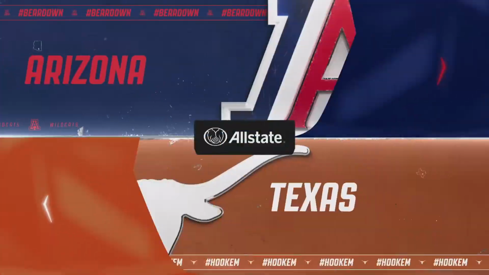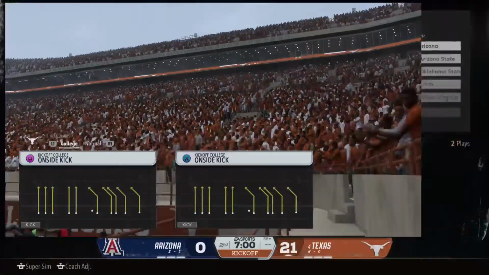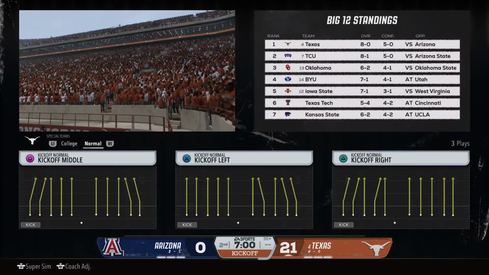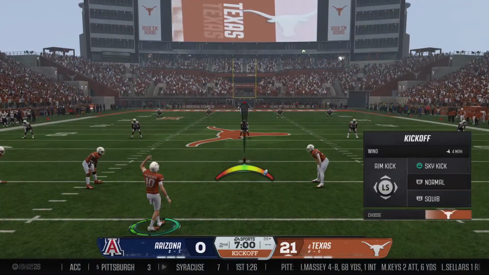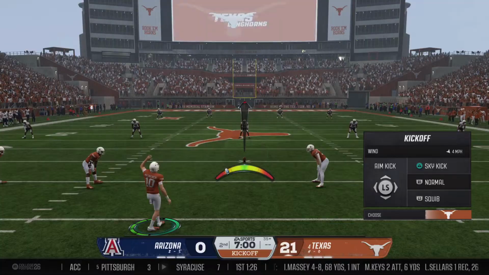Now the challenge here, they've taken a punch, but they can't let it get out of hand as we start the second. The kickoff team is on the field, and we're ready to get this one underway.